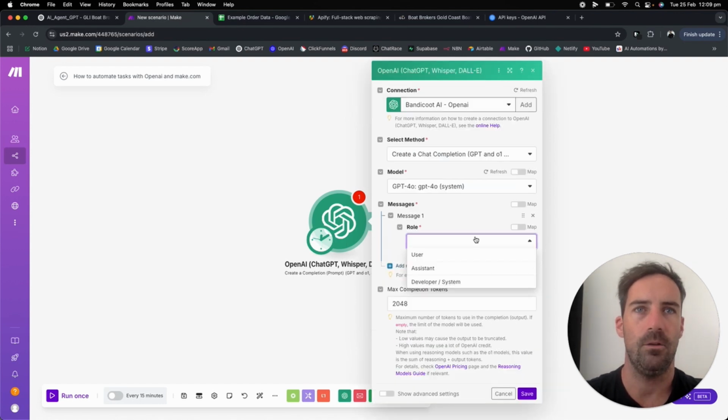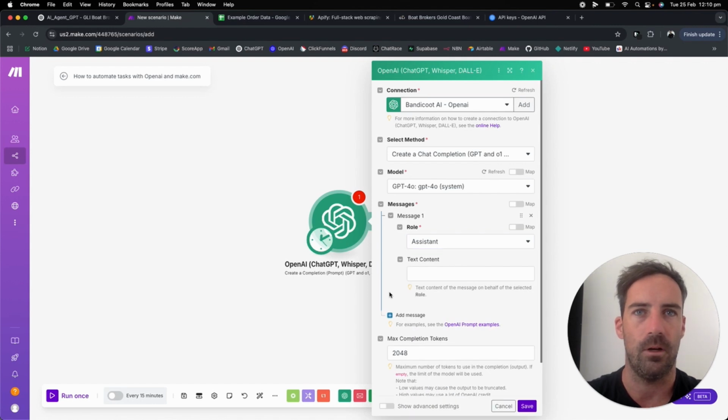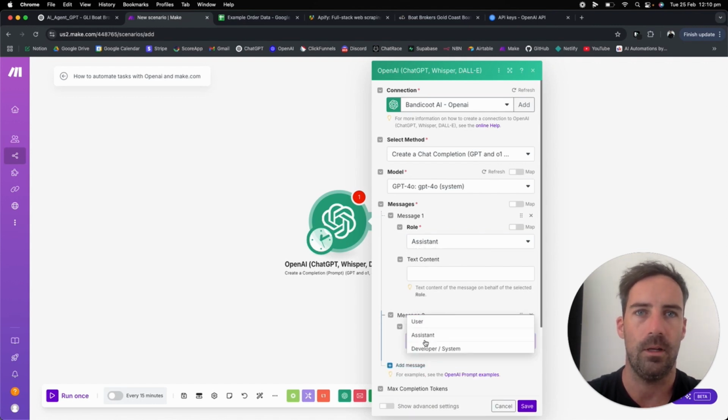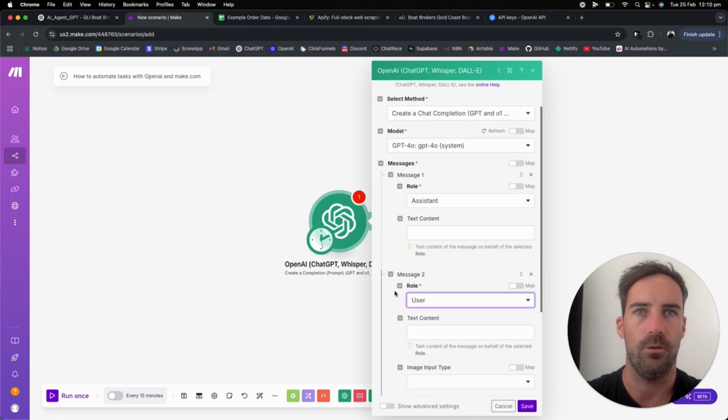Come down here, you're going to have 3 different options. You've got user, assistant, and developer/system. Think of the developer/system as just the default rules for the agent. Assistant is your prompt for what you want it to do, and user is your input. Don't stress about these two too much. They can basically be swapped out for each other. And if you're not too sure, just stick with assistant and you'll be fine. So we've got assistant, and then we've got user for user input.